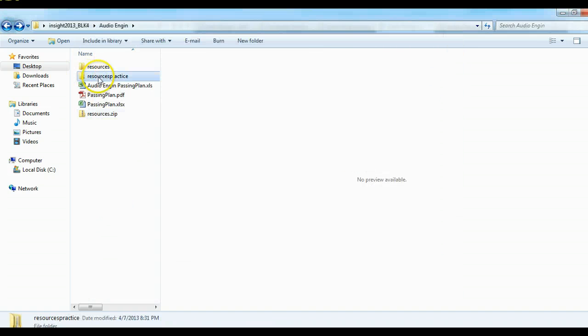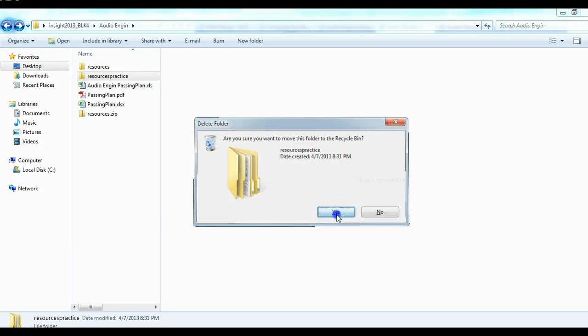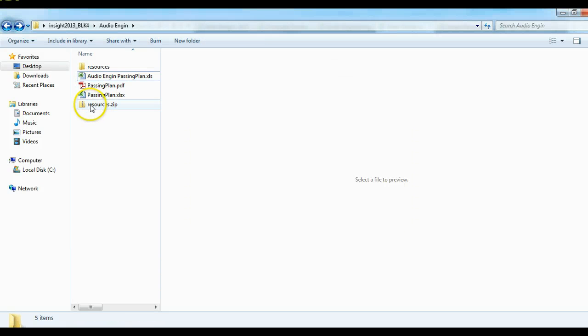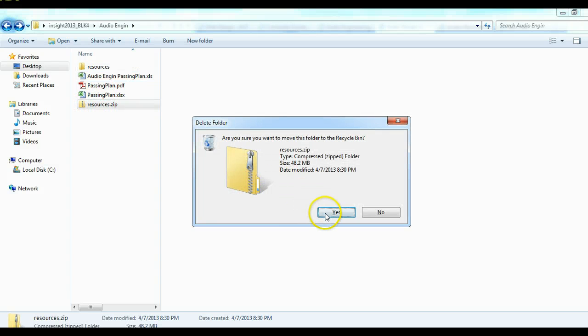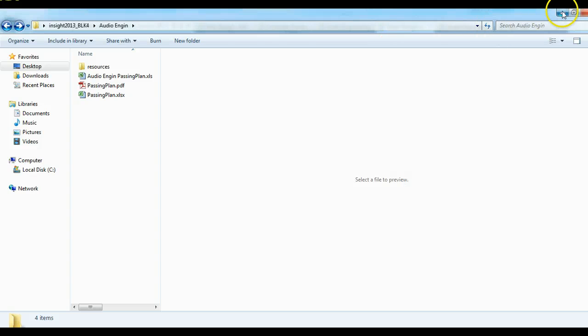And I'm going to delete that resource practice. But you can see I showed you how to zip a file folder, and then I showed you how to unzip a folder. And unzipping is called extracting.